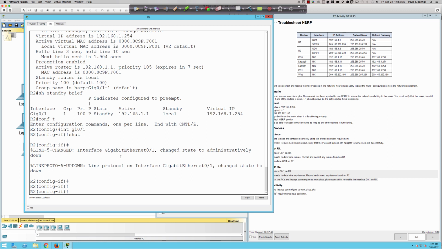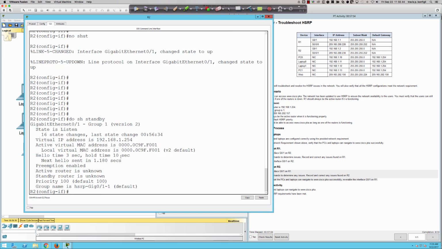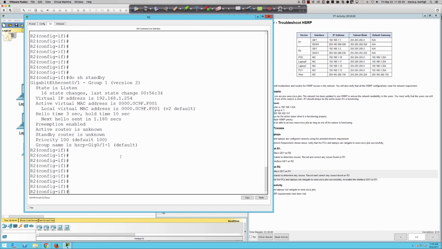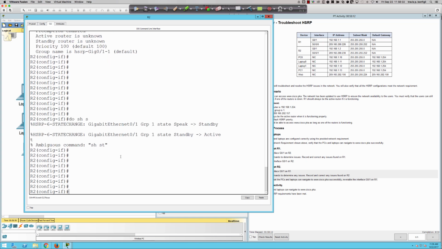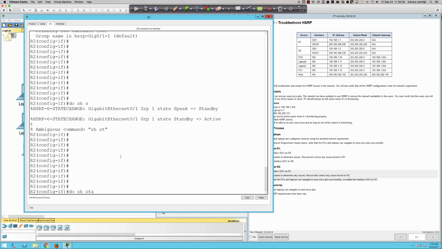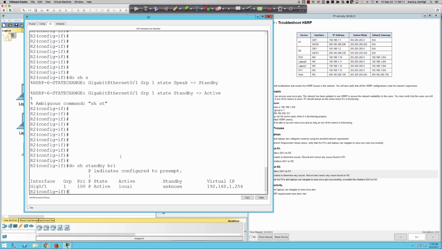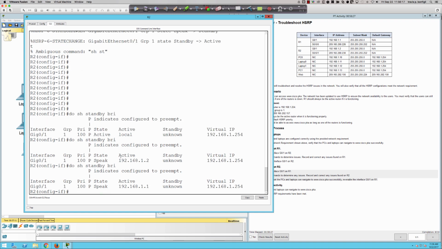And it's the same thing, right? This is the secondary. So the active, nothing's going to change. So I say no shut, do show standby. So the standby router is unknown because we've got to give it some time here because the HSRP packets are now being multicast out to 224.0.0.102. Now you take a look at this. So he went from standby, he thinks he's active, says speak standby, standby active. But let's give it a second here. Do show standby brief. And so interestingly enough, see, he transitioned back to the speak state.